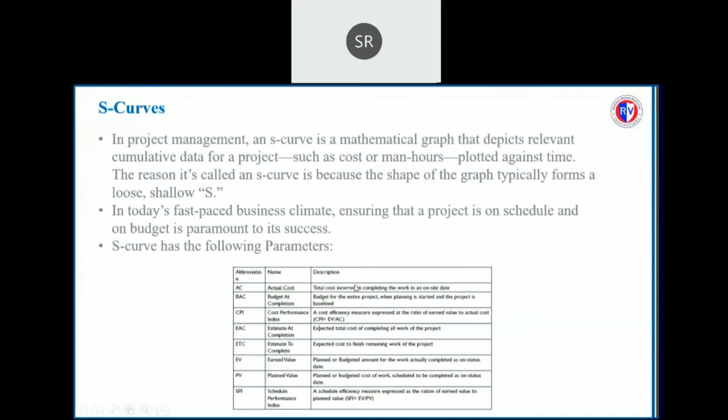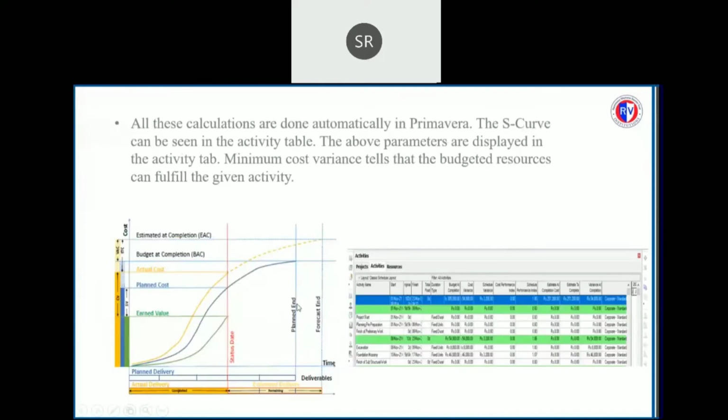These are some parameters of an S-curve. All these parameters are automatically calculated by the Primavera from the activity table. This graph can be viewed from the activity table chart. In this graph, we can see that actual cost is greater than the planned cost. Therefore, we have to make some rectifications to bring this graph down.